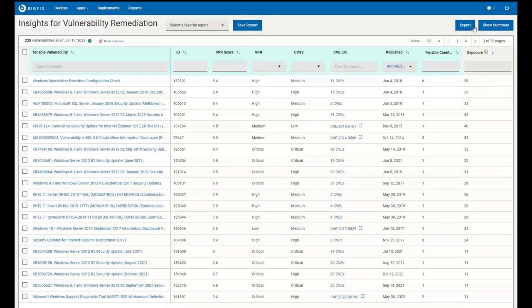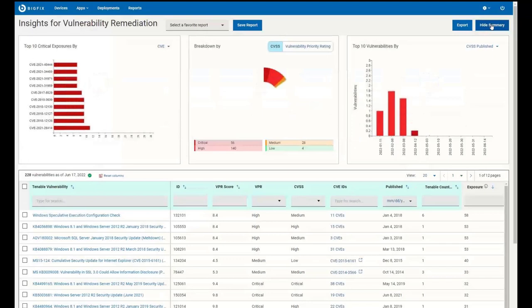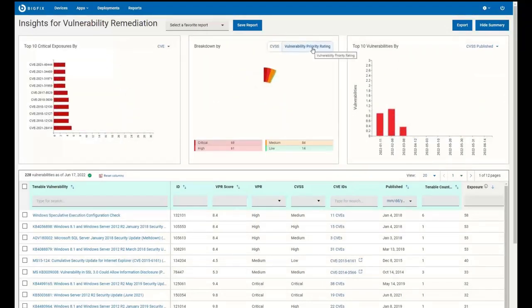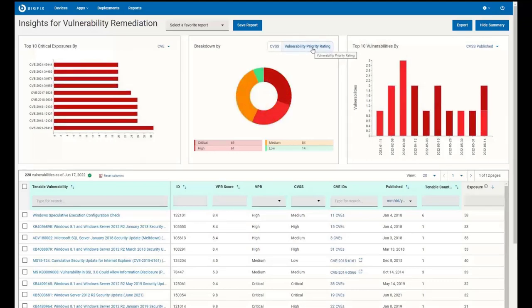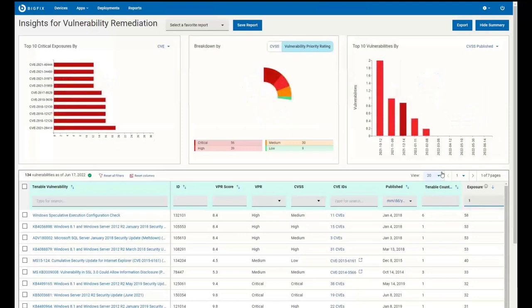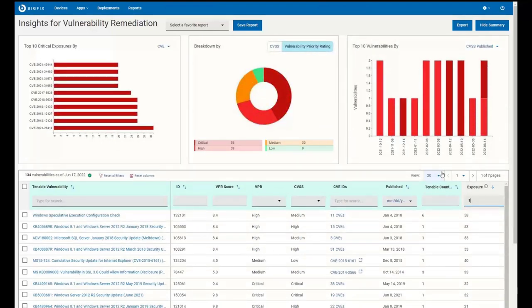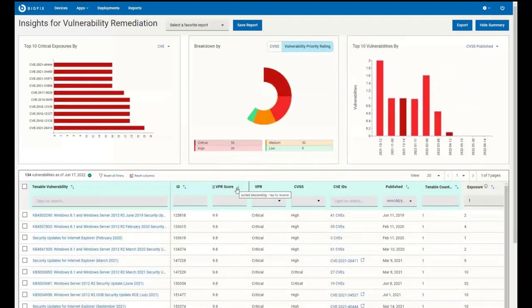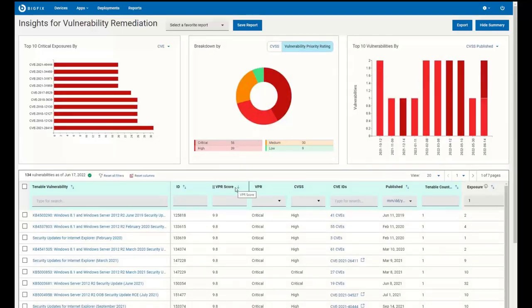To help me with my efforts, I can click Show Summary on this screen to visually represent the data and allow me to quickly prioritize and focus on the most critical vulnerabilities based on various criteria, including Tenable's vulnerability priority rating. I can quickly filter out any vulnerabilities that no longer have any exposure in my environment, which are those that I've already used IVR to fix, and further refine the list to the most critical remaining items. With this narrowed down and sorted list, I'm going to focus on the top few.